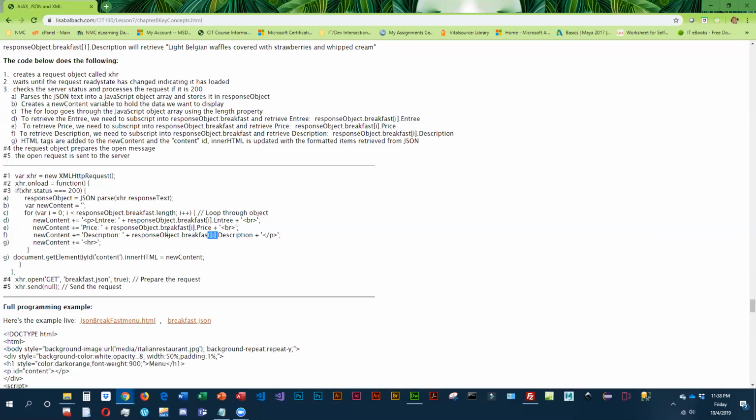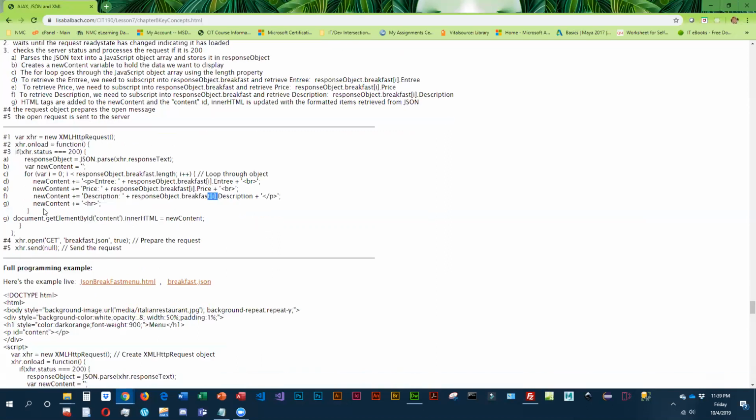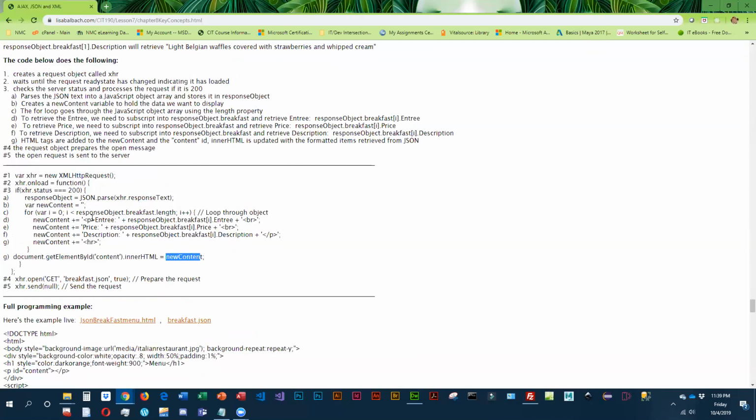So this is a little easier to follow than the XML child node and node value. So it's going to process every single item in that breakfast array, and then it takes that new content and updates the HTML. Okay, so that is what happens when the server returns successful.